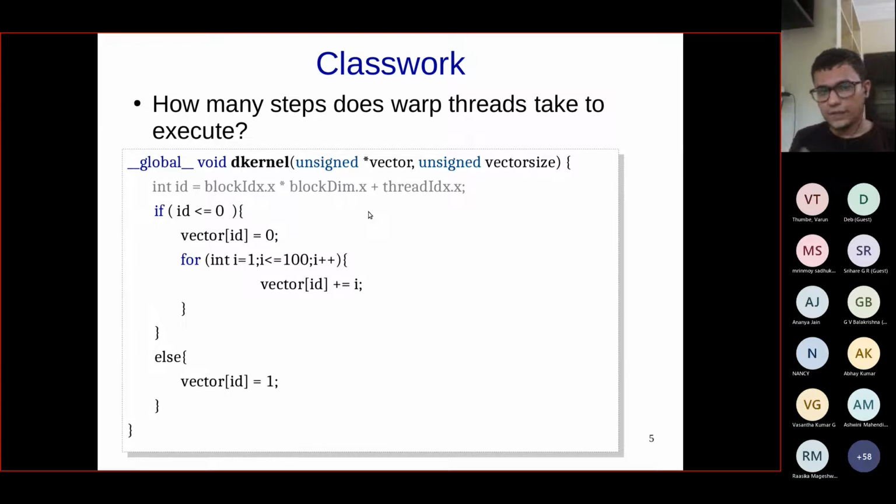So again, my question is simple. How many steps do the warp threads take to execute this if else if construct? Just this if else if construct. Don't include this ID calculation. Just focus on this if else if. How many steps will warp threads take to execute this if else if construct? I'll pause here for some seconds and we'll wait for this time. Then we'll move on.